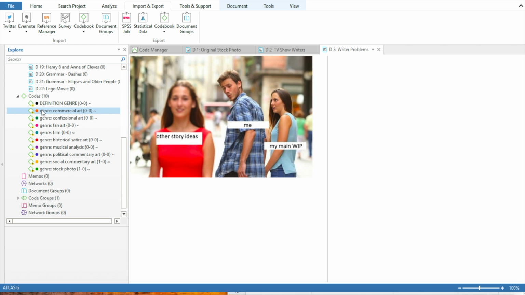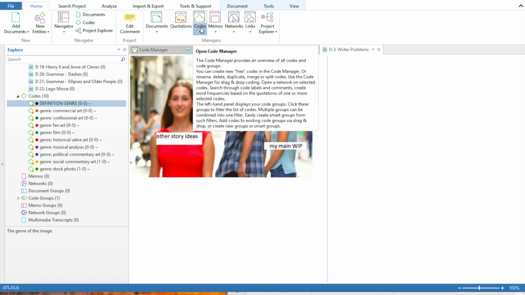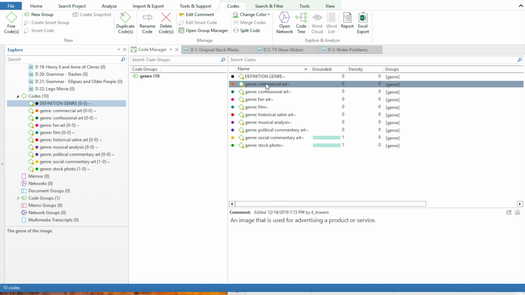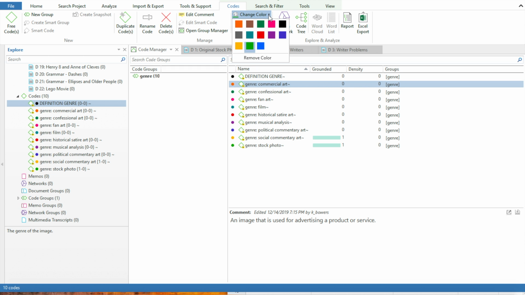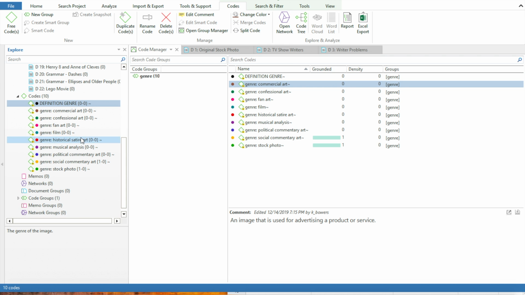Now, one thing I did do was change the colors of each of these genres. Let me show you how to do that. We're going to go to Home. And you see this box here. It says Managers. Go to Codes. I want to open the Code Manager. Here you see all my codes that I have so far. And let's say I want to change commercial art because social commentary and commercial, they're both kind of orange. I don't want them to look exactly the same. Just going to left click it, go up here to change color. And I'm just going to choose a new color. Let's do brown. Okay. See that little dot has changed.